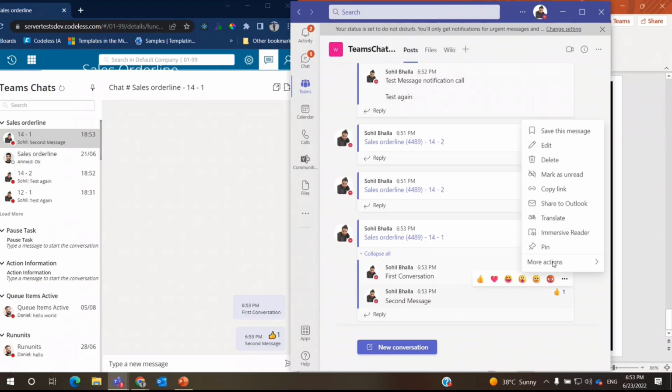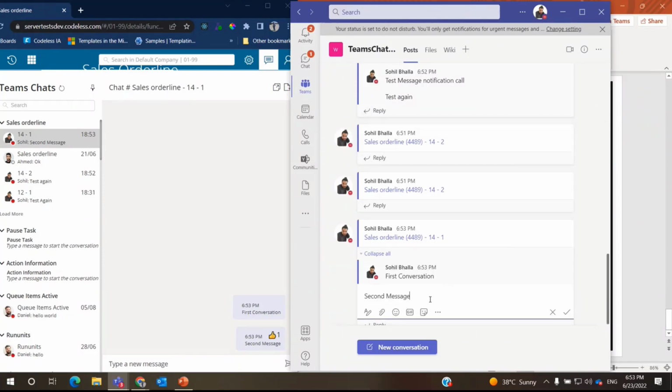Let's try to edit this message. So let's say second message, edited. Let's push this message back. So we should be able to see this message getting edited. So we can see the message has got edited. It gets refreshed here as well on the left-hand side.